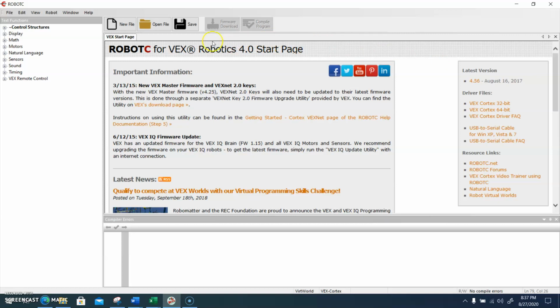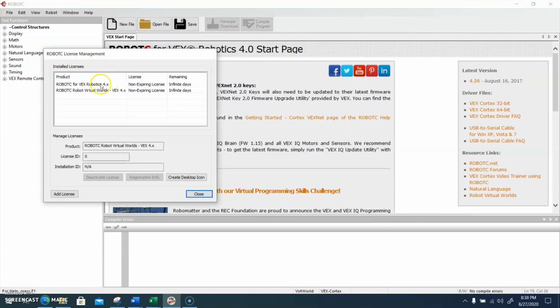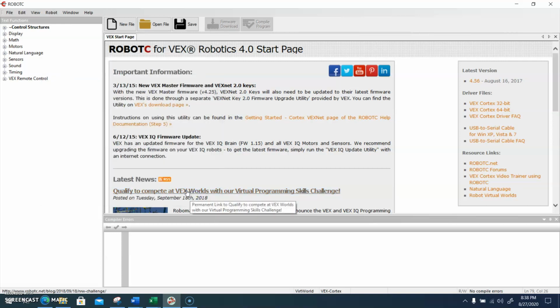Generally, you probably don't need anything there, but if there are ever updates, they'll show there. And basically, everything should be done for you. If you're having issues, you might look on the help menu and see on the manage licenses if you have the Robot C virtual world. This says non-expiring license for infinite days. Man, that's awesome. So if it's missing or if it says trial mode or something like that, we'll have to take a look and try to fix that. But at any rate, we're ready to do some virtual world Robot C action.